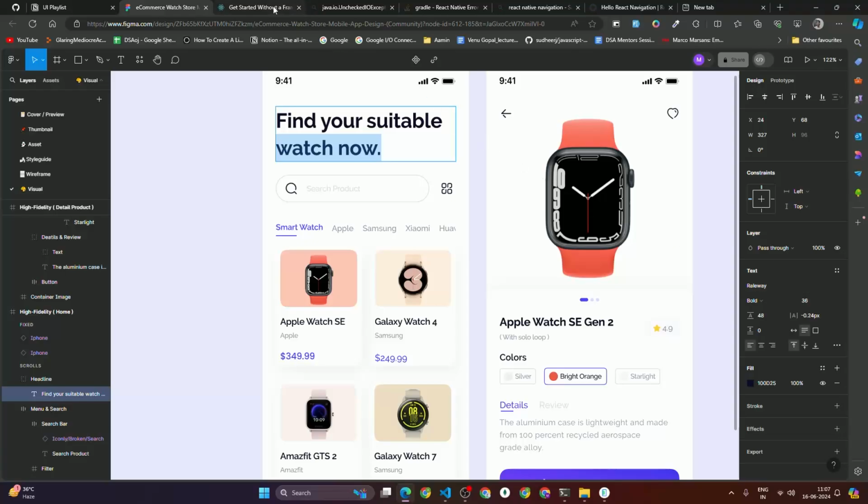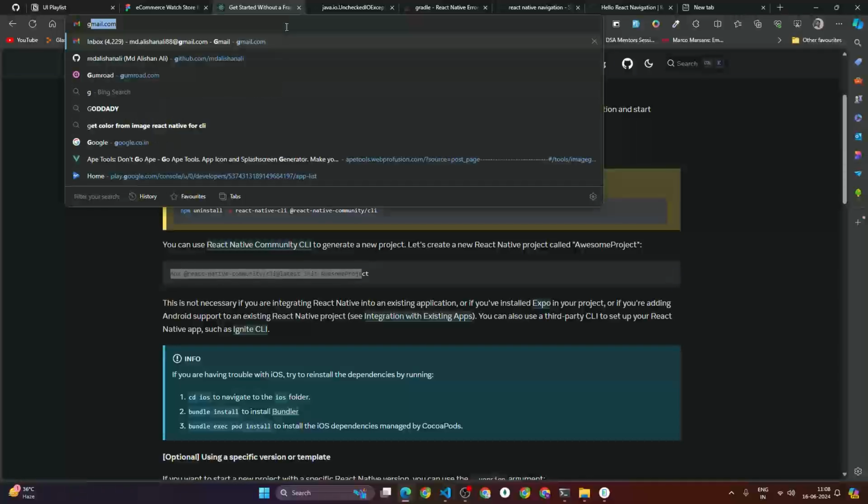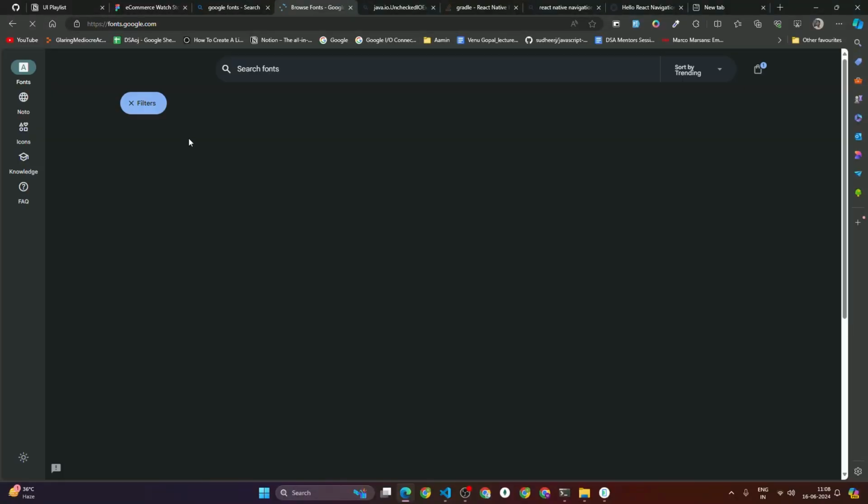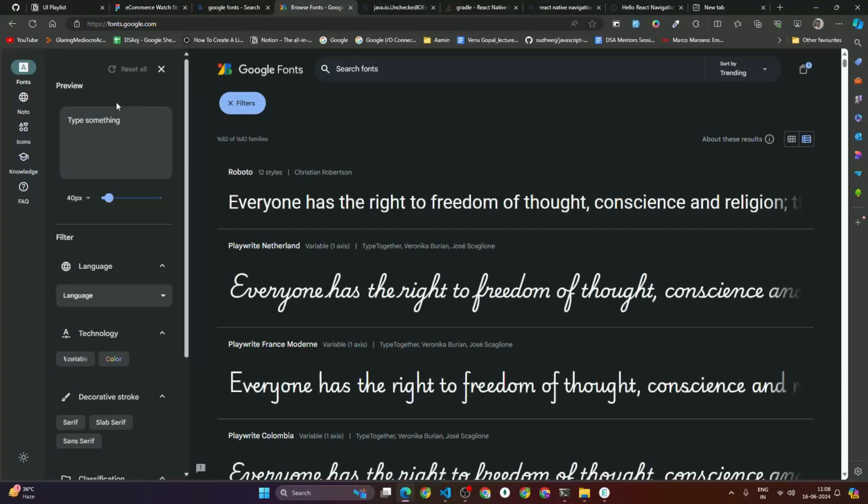For that you just have to search Google Fonts. Once you search Google Fonts, click on this website, Browse Fonts. After that you have to search for whatever font family you want.